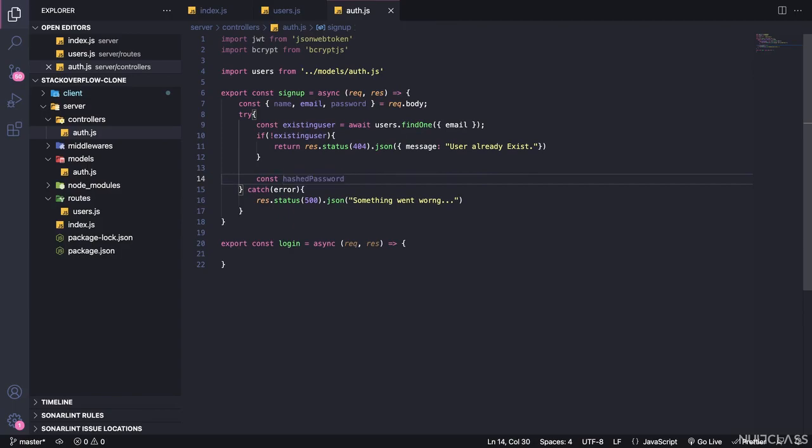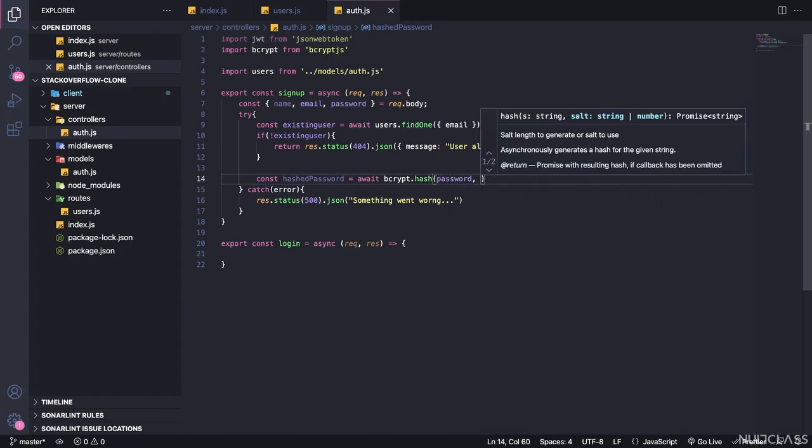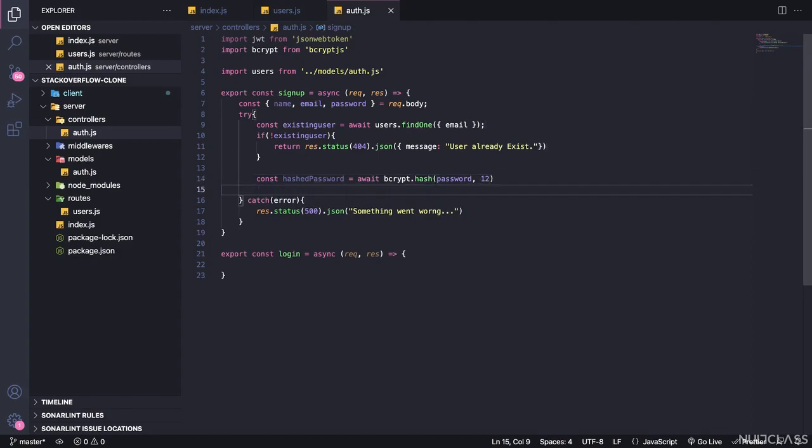We will hash that password, and here we will just say await bcrypt.hash. I have already told you we are just going to use bcrypt to hash the password, so I'm using a function called hash inside bcrypt. In here we will pass the password, and the second value is going to be a salt. The salt is going to be a number, so I'm just going to leave it as 12, and then we'll say another const newUser.